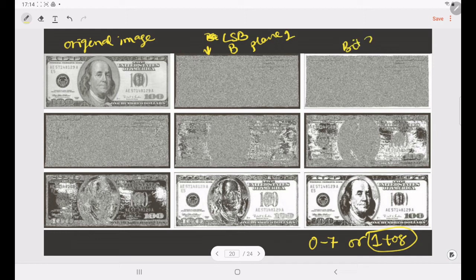Similarly, this is bit plane 2. This one is bit plane 3. This is bit plane 4, this is bit plane 5, this corresponds to bit plane 6, this is 7, and this one is the most significant bit, that is bit plane 8. Okay. So see, which bit plane contains the maximum visual information? The most significant bit contains the maximum visual information.